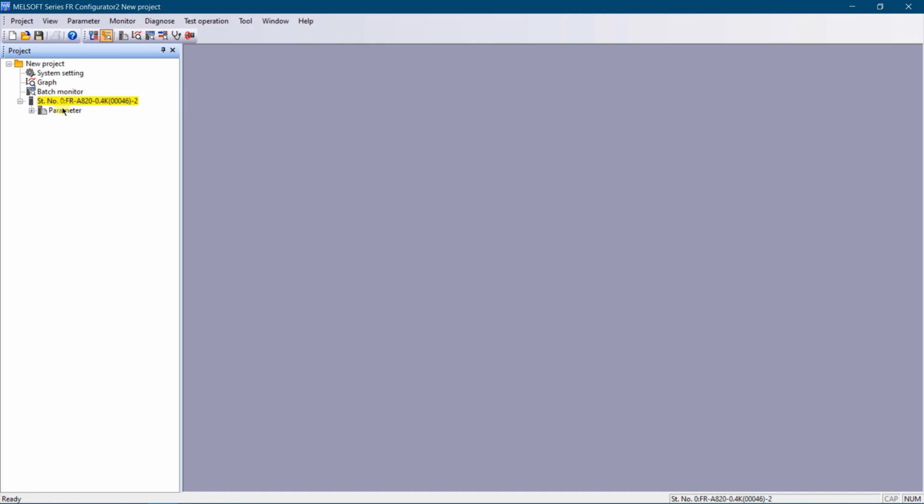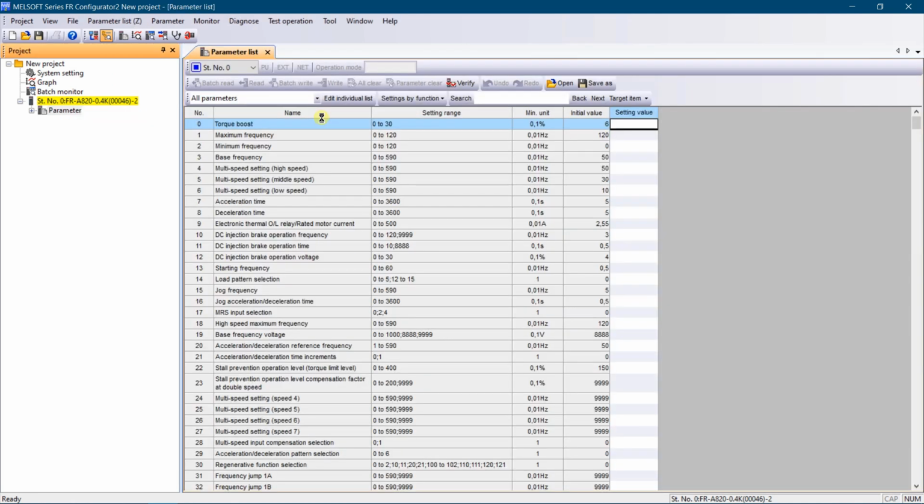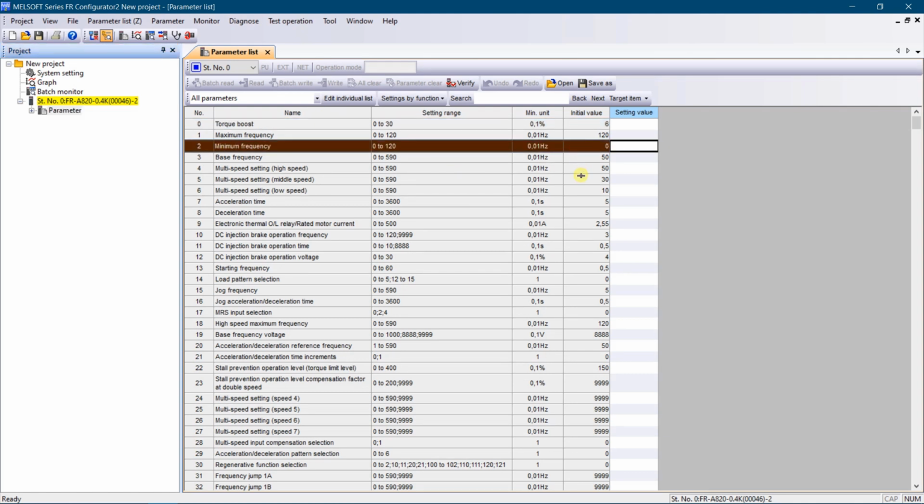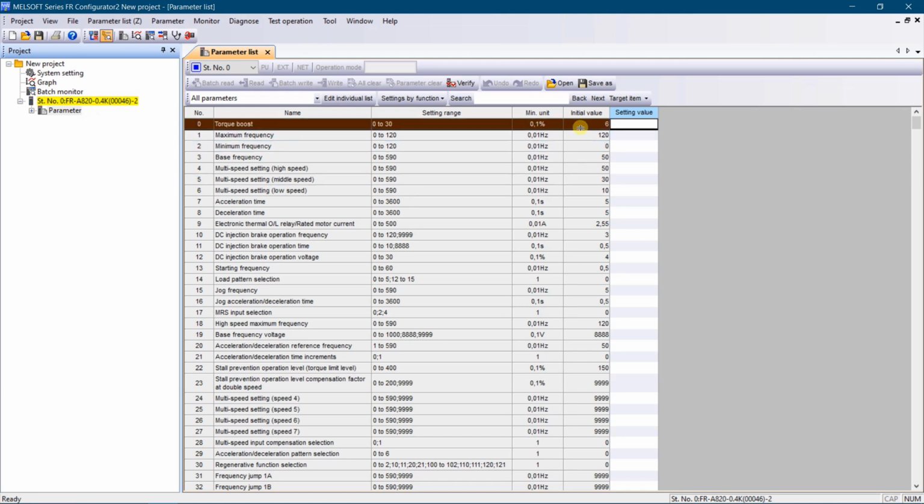Alright, now double click on the parameters. And now you can see the full list of parameters. As we are still offline, these are initial values of the parameters of the VFD. So to get the current values, we need to go online.